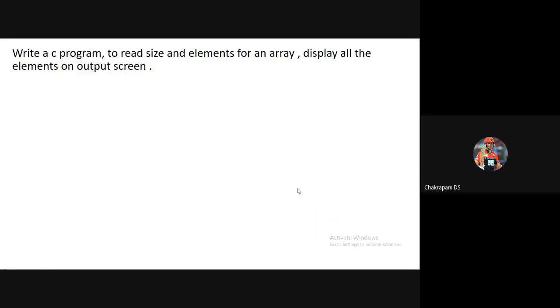Just read the question. Write a C program to read size and elements of an array. Display all the elements on the output screen. Understand the question. We have to read elements. Read elements ಅಂತ ಇಲ್ಲಿ ತನಕ observe ಮಾಡಿದೀವಿ.